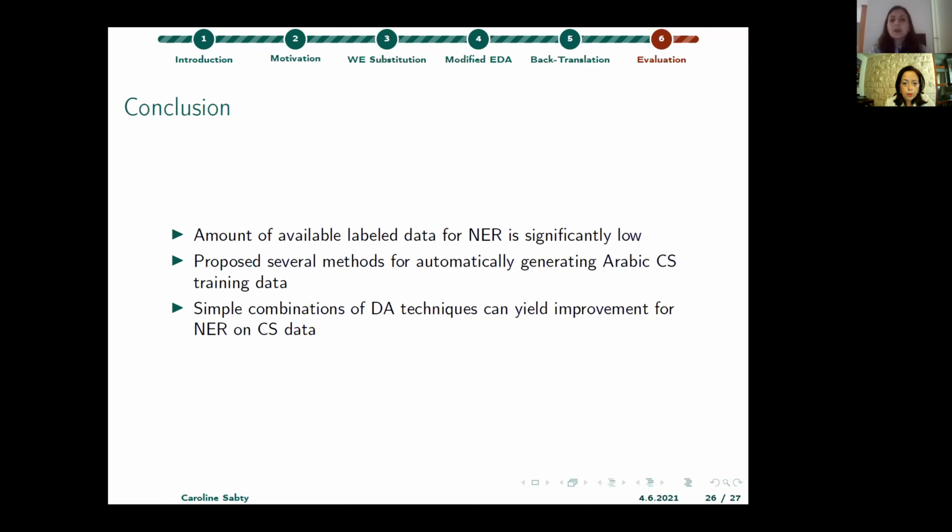As a conclusion, we are tackling a general problem, the lack of data, and we selected named entity recognition to try to generate artificial data for such a task.